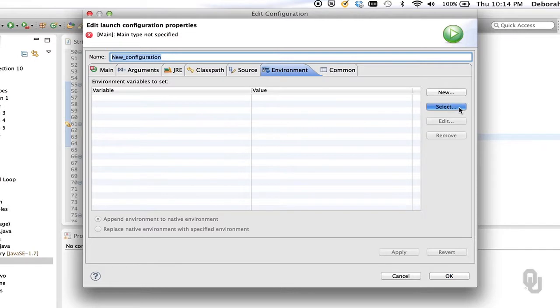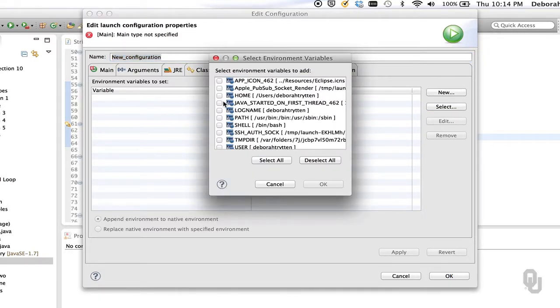Now, in order to see them, you need to choose Select. So notice, for example, here's my home directory sitting right there. That's the same home directory that we saw from the terminal. Here's my username down here. Now notice some are here and other environment variables aren't. There are only certain ones that are useful to Eclipse, and so that's all it brings in.